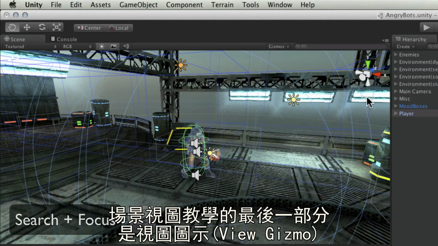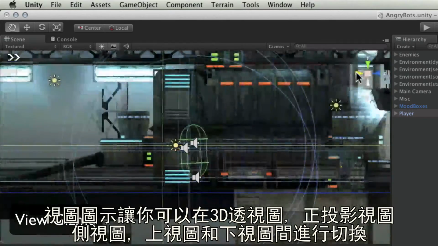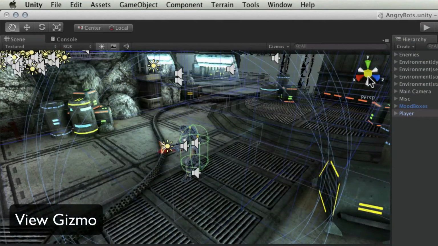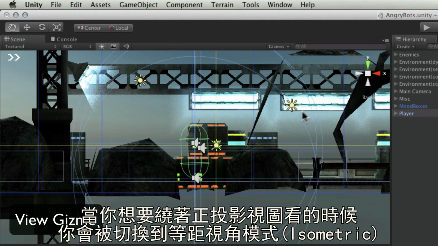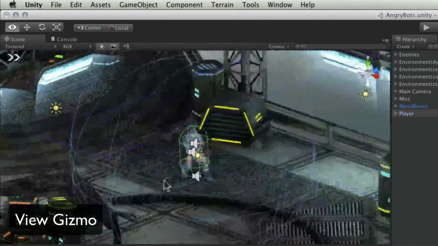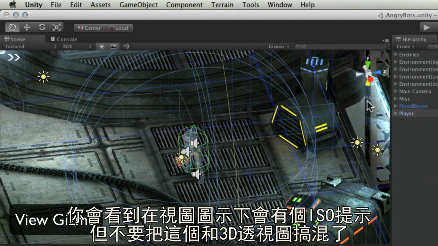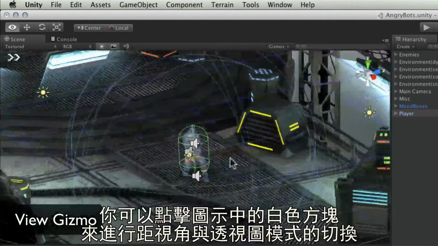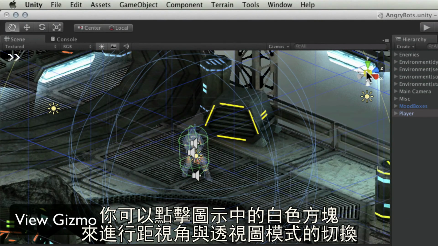The final part of the scene view you should understand is the view gizmo itself. This allows you to switch from perspective 3D view to orthographic cameras from the sides, top and bottom. When dragging to orbit your view in orthographic view, you'll be switching to isometric view. You'll be notified of this by the term ISO written underneath the view gizmo, but do not confuse this with actual 3D perspective view. And be aware that you can switch back to perspective view simply by clicking on the white cube in the center of the view gizmo.